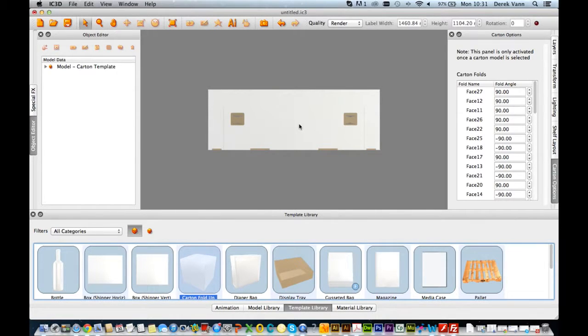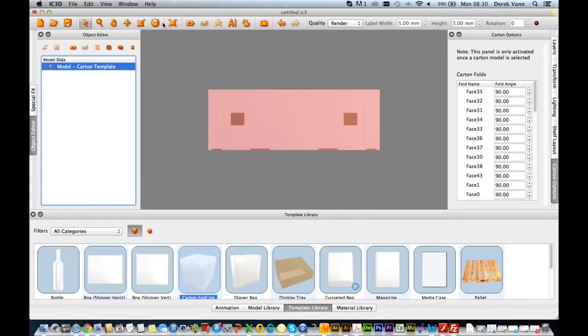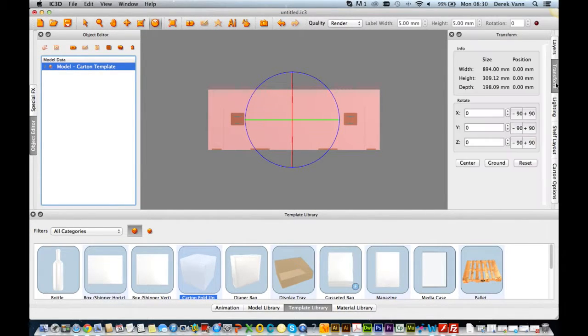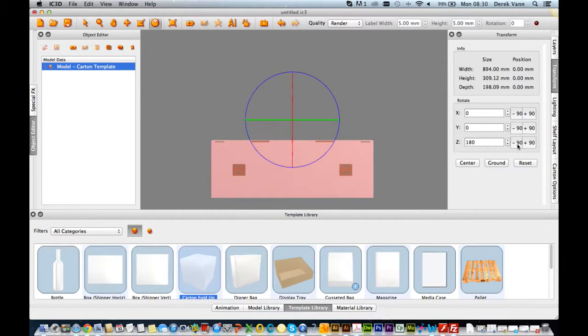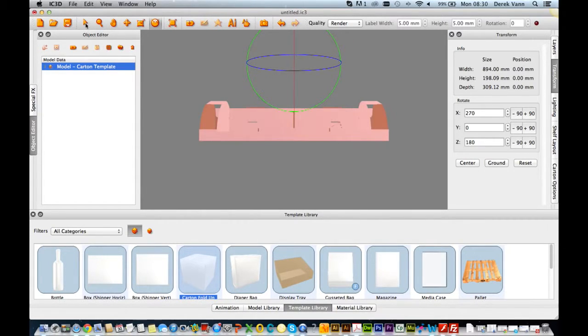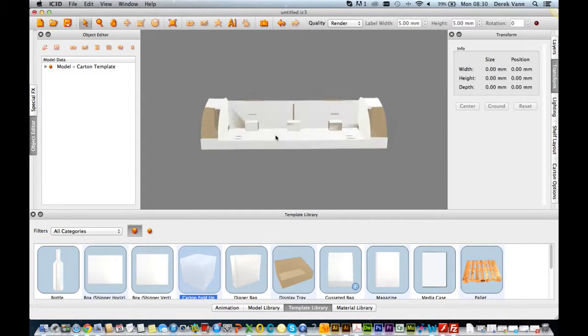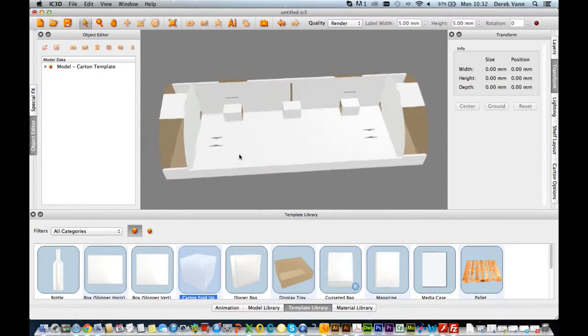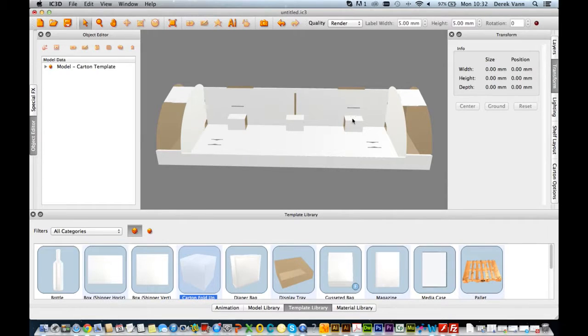The selected face is shown at the front in the 3D view. The model can now be transformed using the Transform Rotate functions in the IC3D suite, centered and fit to screen as desired. The complex carton model now shows correctly in the 3D view.